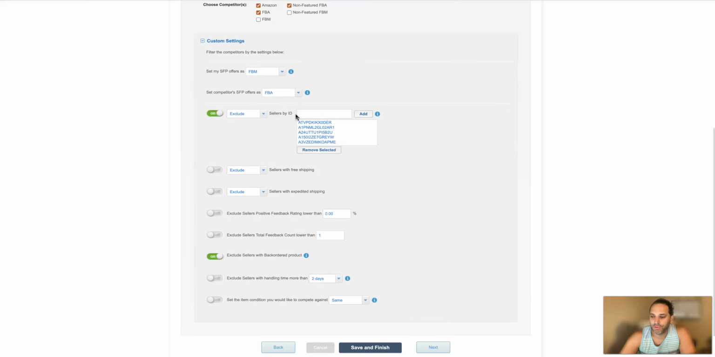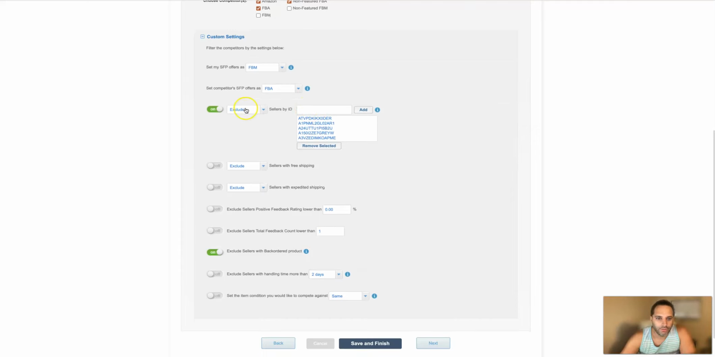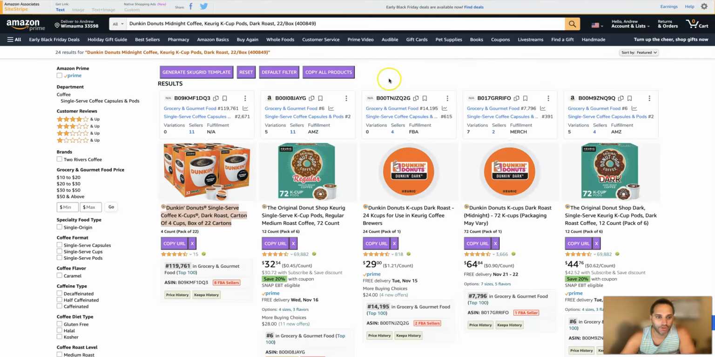So let's say, for example, you see a seller that's completely just dropping the price, trying to be the lowest price. If you've been on Amazon for a while, you know that you don't have to be the lowest price to get the buy box. You just got to be within, normally it's like 5% of whatever the buy box price is. So you can exclude sellers. You'll just drop their seller ID in here. And if you don't know how to find that, I can go ahead and show you actually.